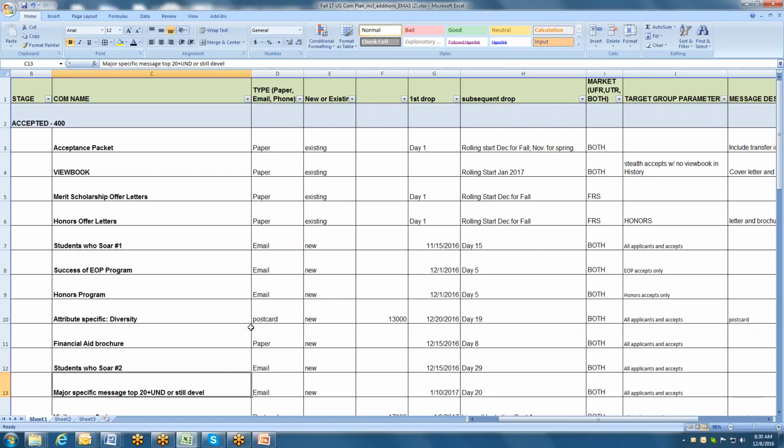So, for example, and this is a question that I'd like to go ahead and put to it now because we're going to come up later, but just to give you an example, this attribute-specific diversity postcard. This may not be created yet, but understood that this is a diversity message and that it's designed to go on December 20th. And then the subsequent drop, day 19, is 19 days after they've been admitted, right? Right. After that. Okay.